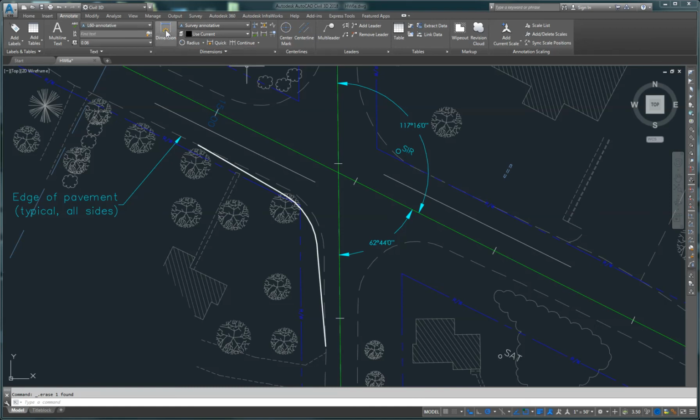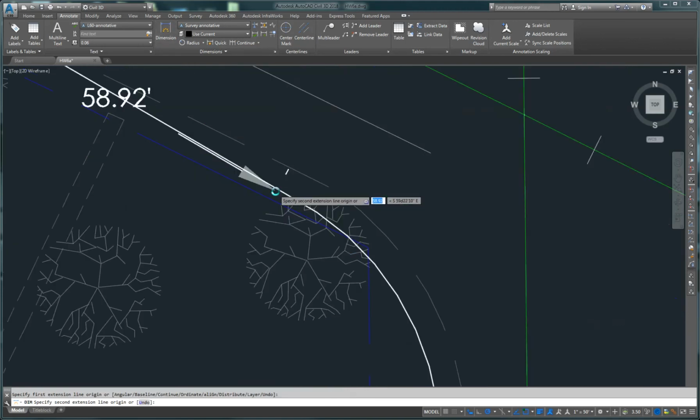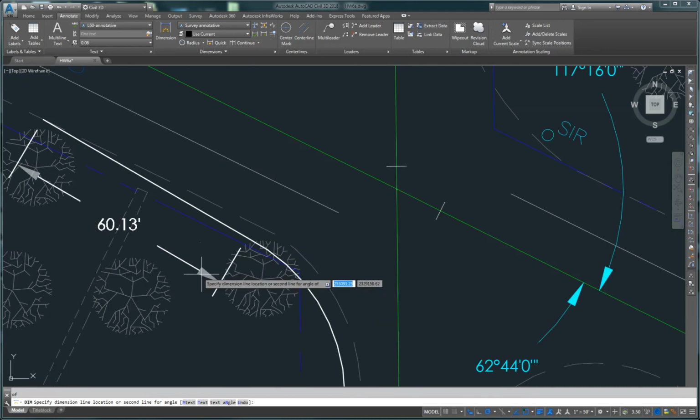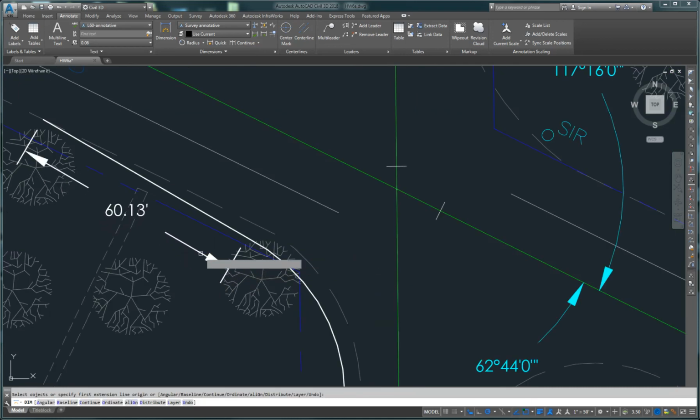First one is we'll use this automated dimension tool to put some linear dimensions in. So we click that, that gets it started. And then you just pick the endpoints of your line. If you want the endpoints of the tangent section, you can type in END and make sure you get to the end right before it starts the radius. You just pull that out and that automatically adds in the dimension for that.